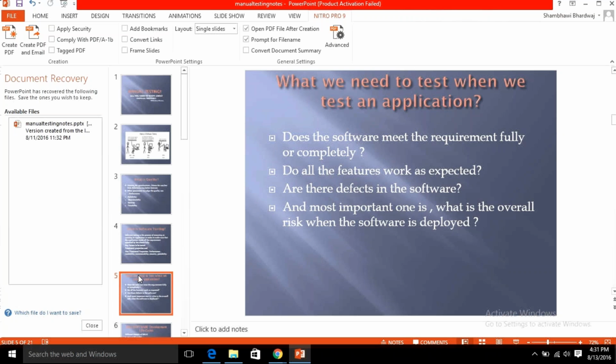So you have to do all kinds of testing, that is called monkey testing. You have to act like a monkey and then test the application, like how a rash user will use the application and whether in that scenario they can use the application or not. Yeah, so these are the questions that we need to ask when we are testing the application.